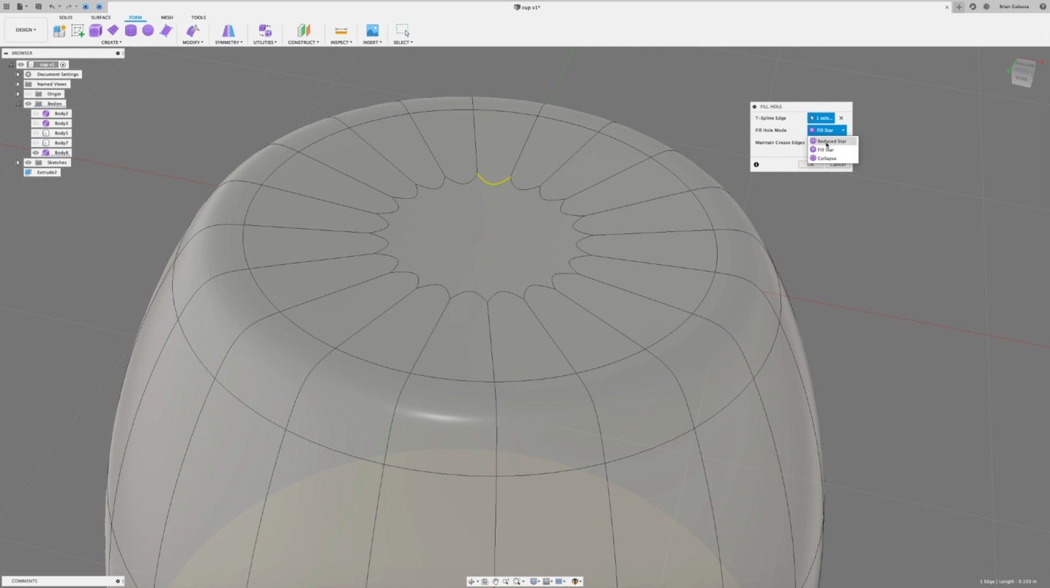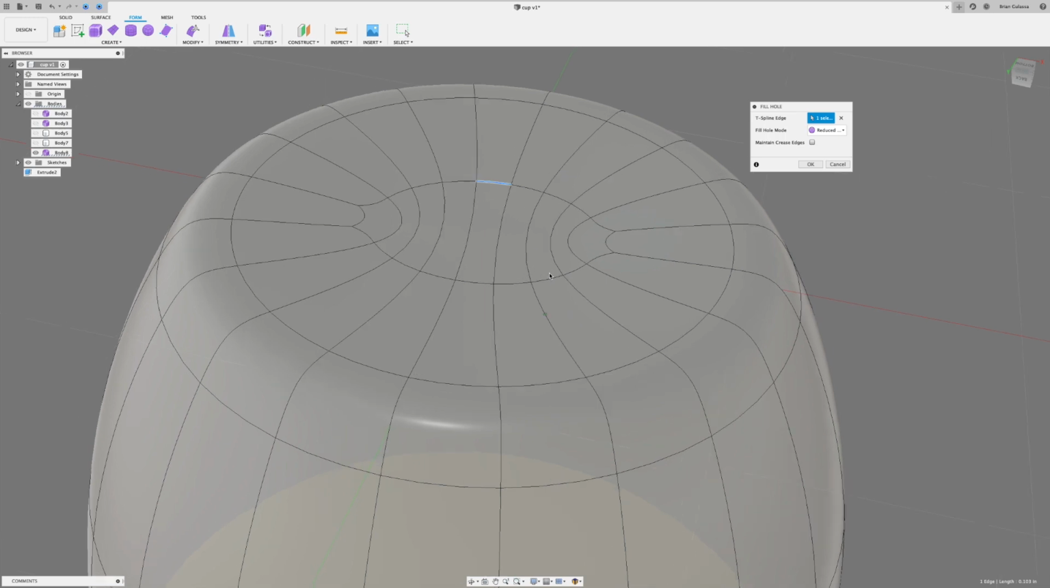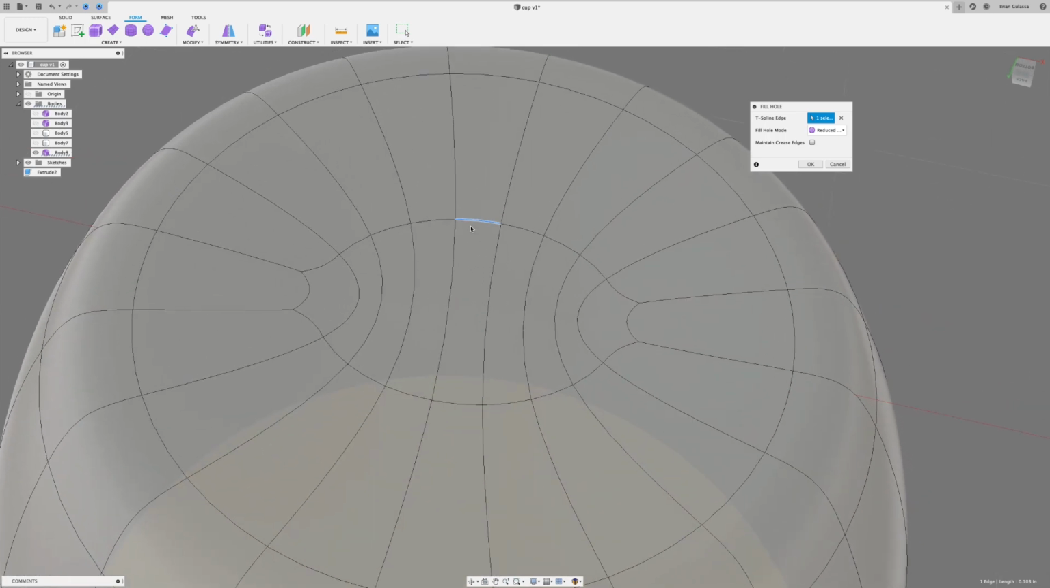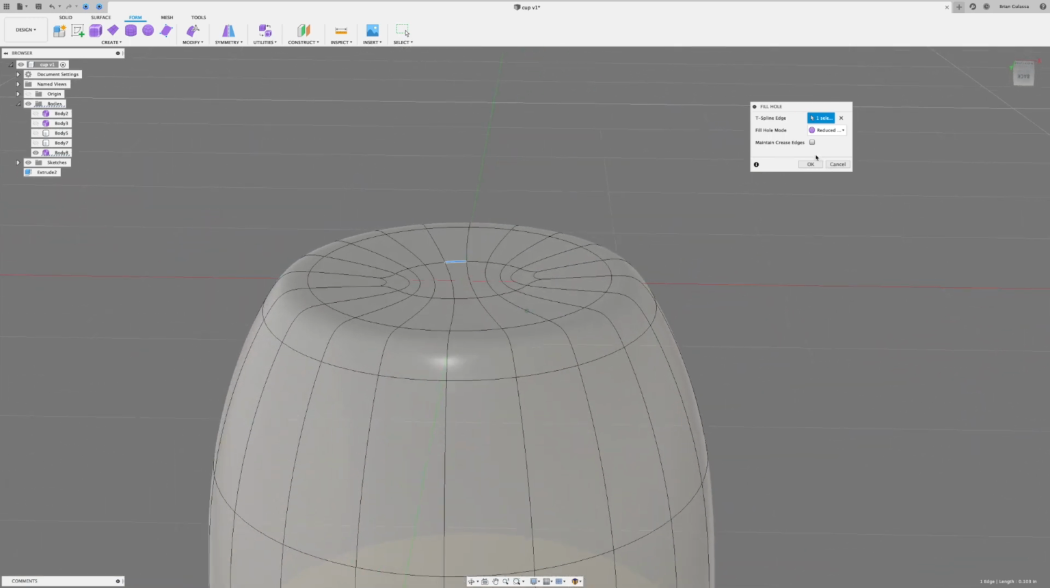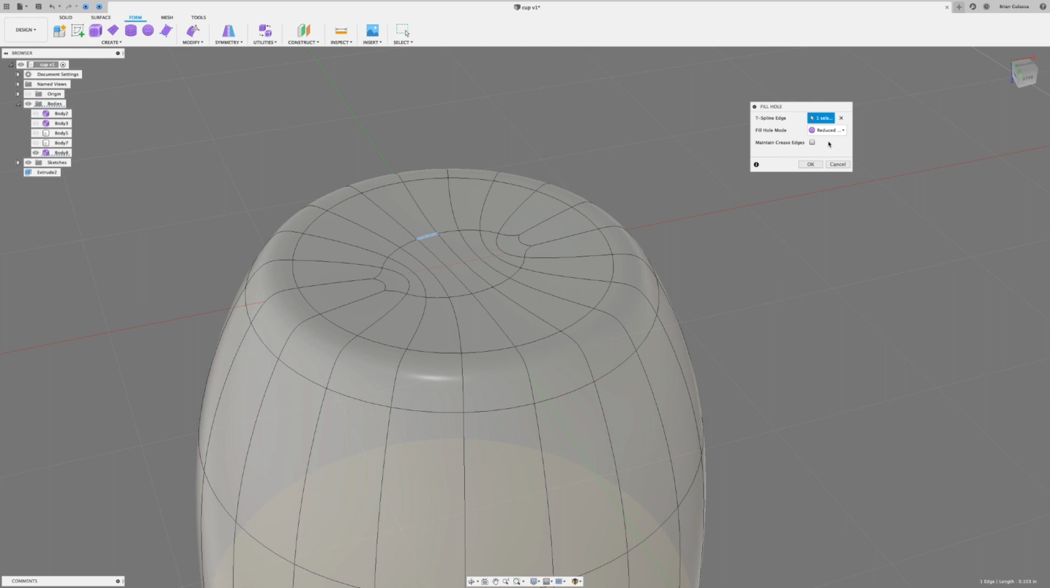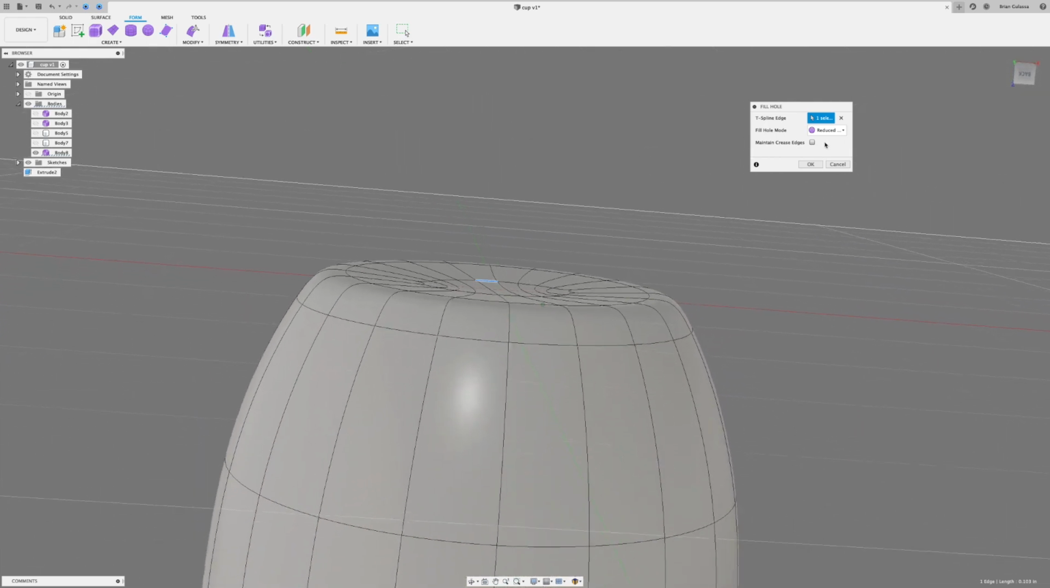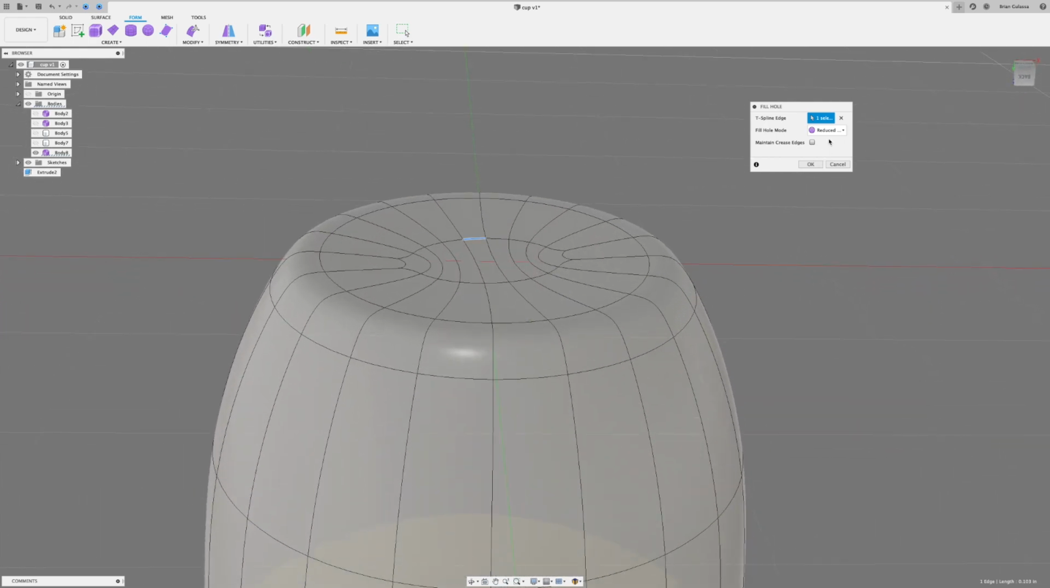And when I say reduce star, it tries to break this down into, the reason it's doing this weird shape, it likes squares. So it's trying to break everything down into a square. So even though they don't look square, they have 4 sides to each of these loops. Now, if I wanted to do further modification on this, this might be kind of a problem, but this is the bottom of the cup, so I'm just going to say okay.